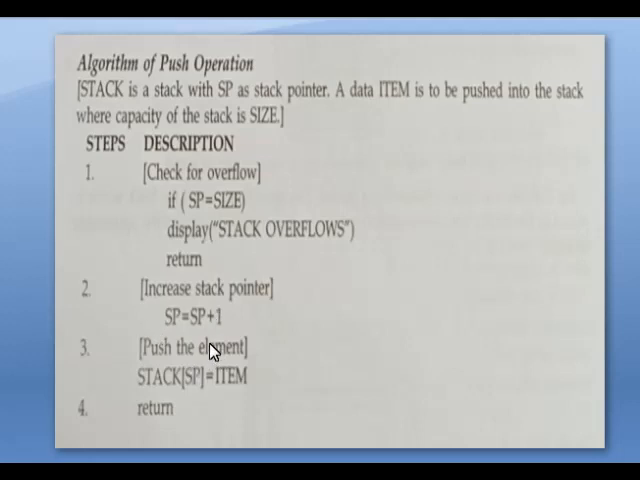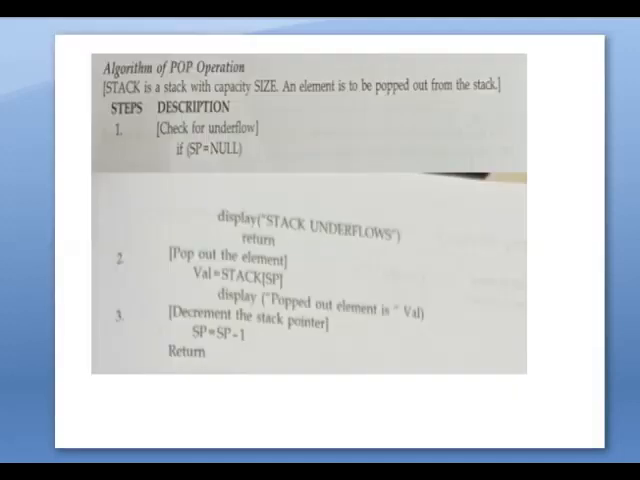Stack of SP equal to item. So we pushed one element inside. We have to repeat the process till the stack pointer reaches the size. The fourth step is return. Now we are going to see the algorithm of the pop operation. Pop operation means we are going to take the elements outside.